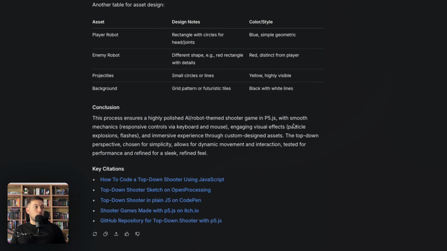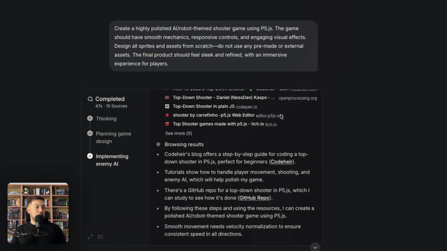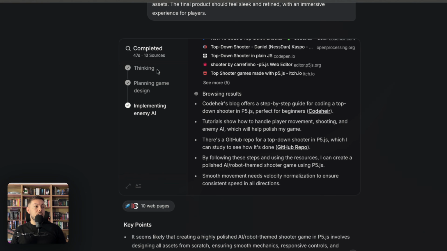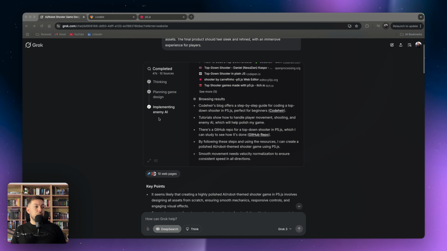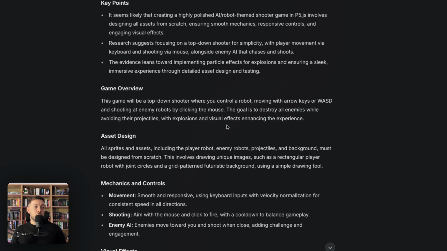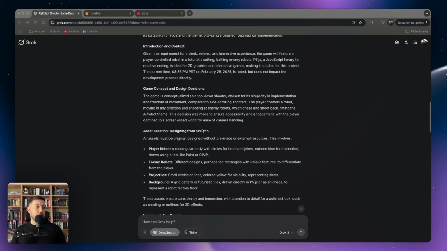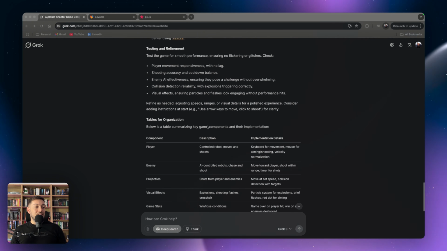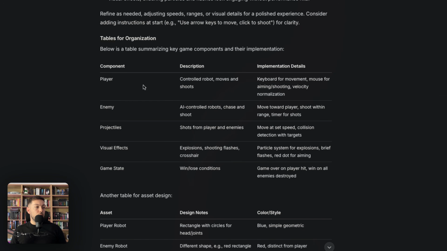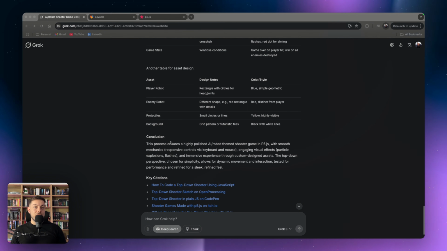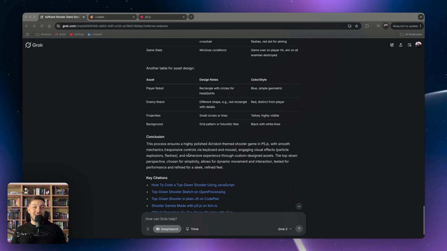Okay, it's done. So you can see how much information is here. It thought for 47 seconds, used 10 different sources, and you can see its reasoning, thinking, planning, game design, implementing enemy AI, and it gave us this. So key points, game overview, asset design, mechanics and controls, visual effects, so forth, and a little bit of code here. So this gives us a good outline. I mean, even a table for the organization, so for players, enemies, projectiles, so forth. So it really just does a good job of doing a deep dive into the game we want to achieve, and giving us that outline.